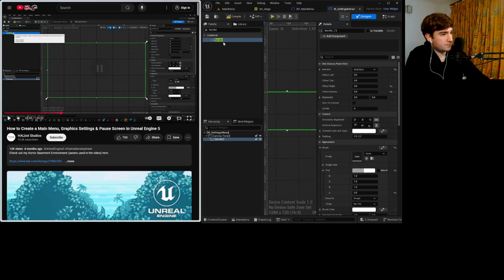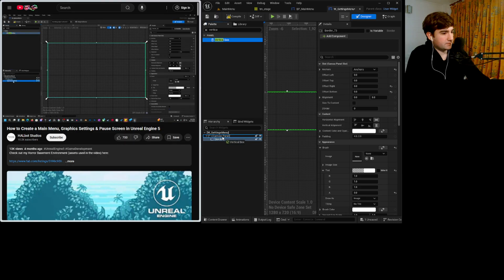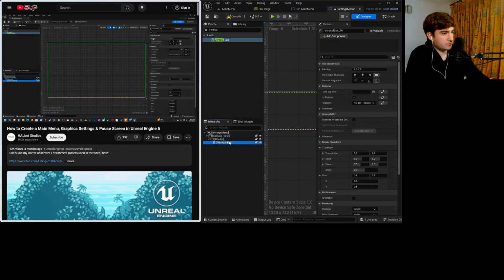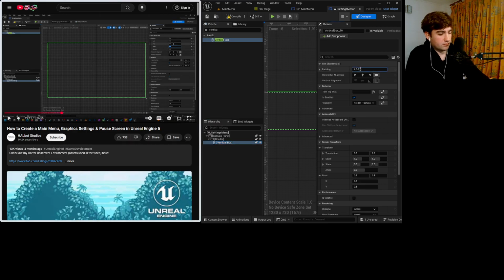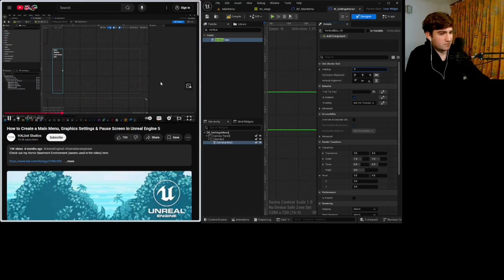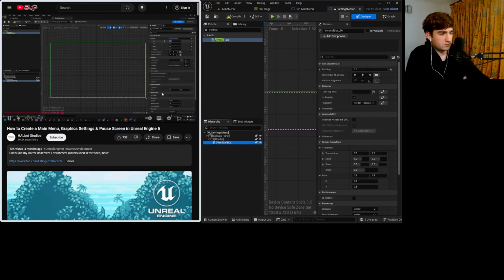Vertical box. And drag that onto the border. And for our vertical box, let's make this all 0, but maybe on the left side, I'm going to offset it just a little bit, maybe like 50, because back in here, we're going to load that widget inside of this area right here, and I want to give a little bit of space, maybe even a little bit more. Let's do like 100.